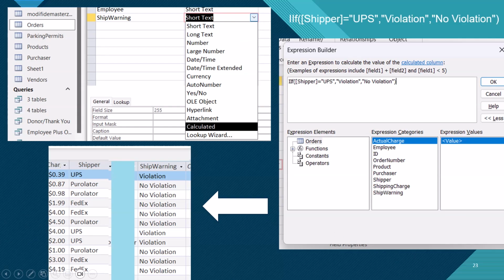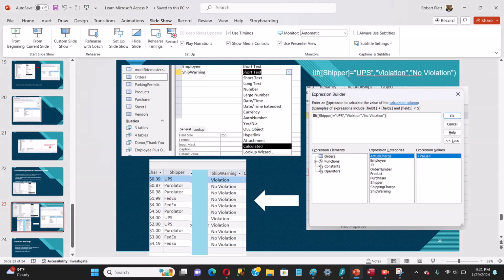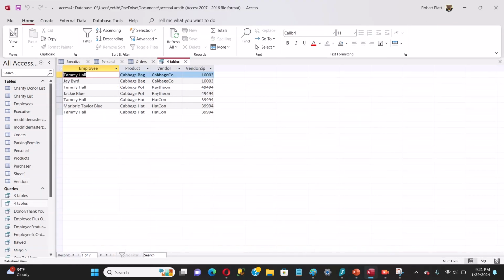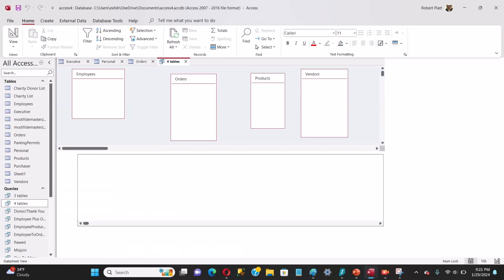So again, here's the language. IIF, if and only if, parentheses, shipper equals UPS, "violation", "no violation", close parentheses. These get more and more complex over time. It's very important to get the syntax right, but as you can see, Expression Builder helps you do this. And so what you can also do, as I said before, is go into a query and build an expression inside a query as well.